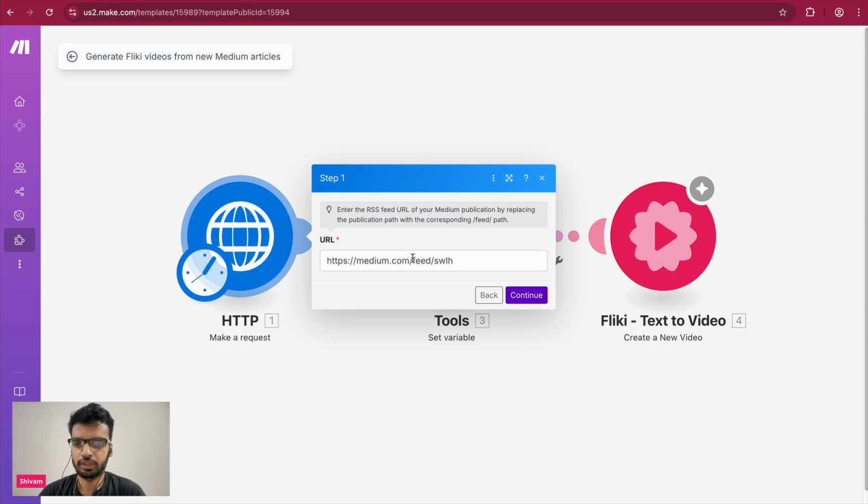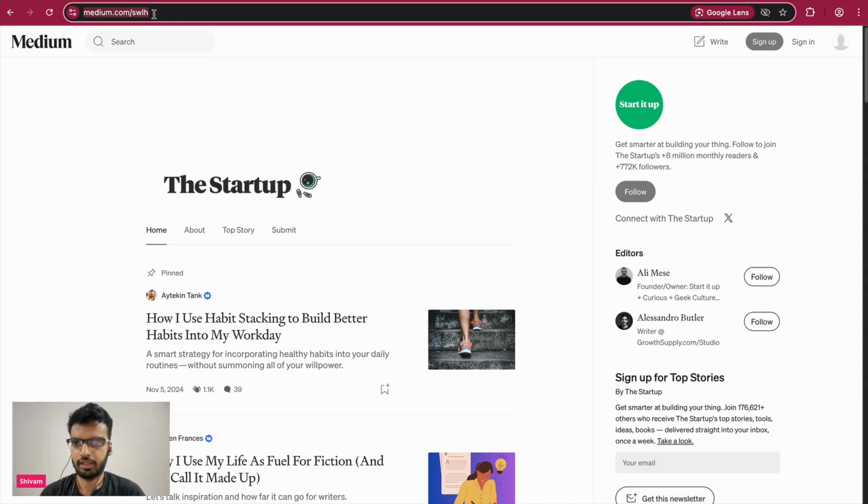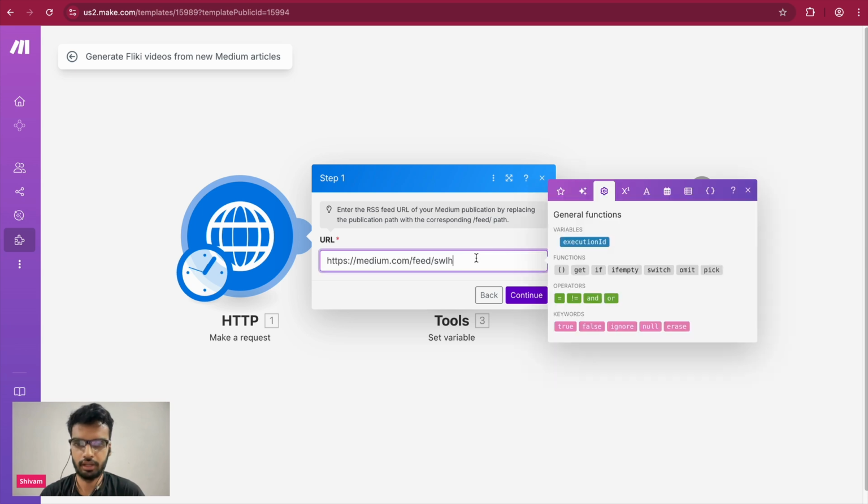Again, we're gonna use this feed option. So if you remember, let me go back to the Medium. This is my Medium publication URL. Let me get back over here, and here let me just paste this. I just need to mention feed over here. So let me just mention feed over here.